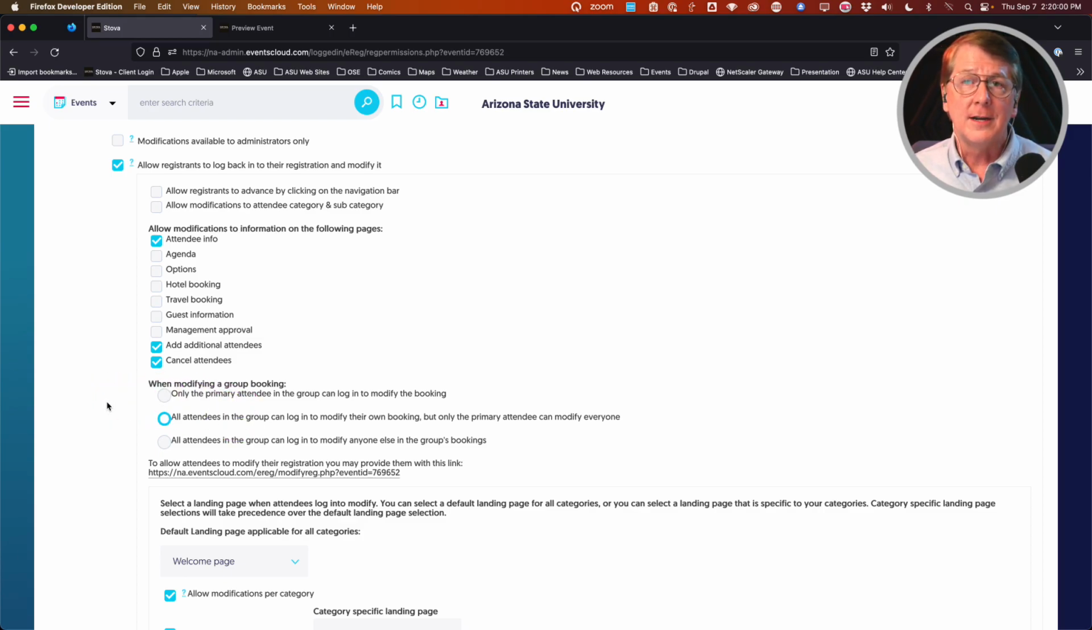Now, when you're using the modify registrations feature, there is a special page that you're going to send the registrants back to modify, a special gateway. It's not the registration gateway. To get there, we provide this URL.